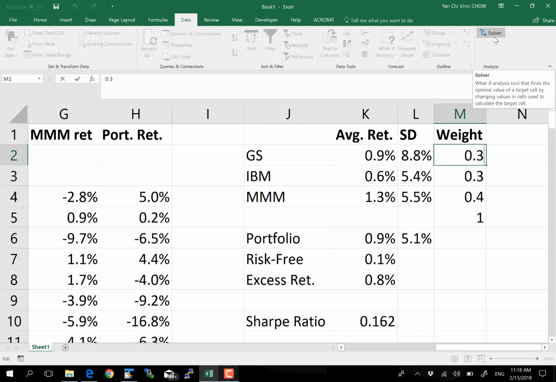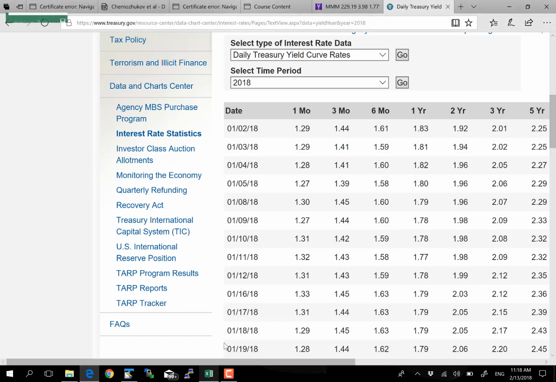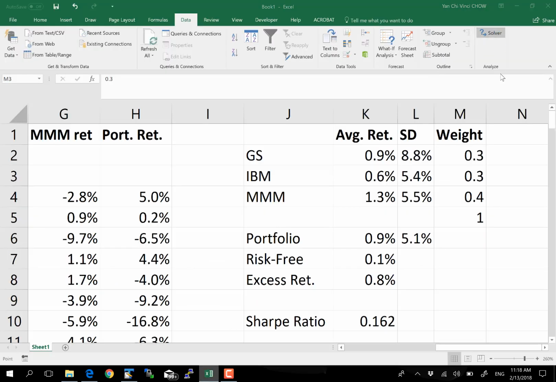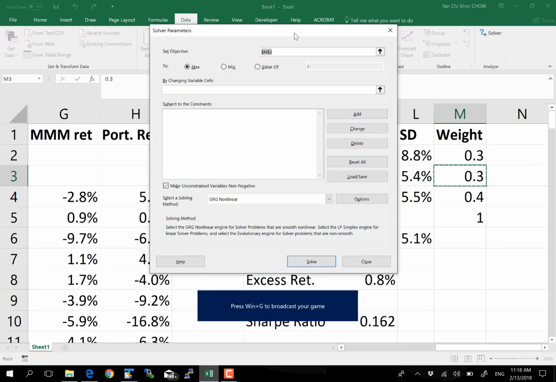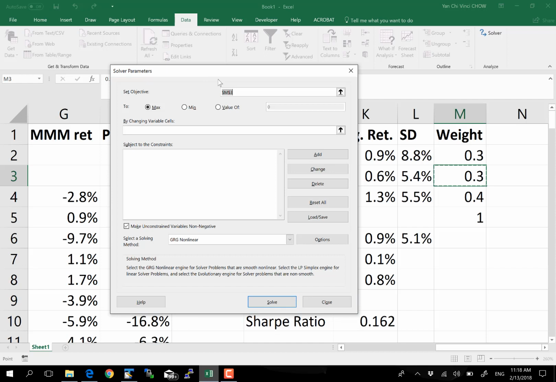Right, so now we're going to open Solver. Once you click on it, it opens an interface. There's a lot of things you have to enter, so let me explain what it does.